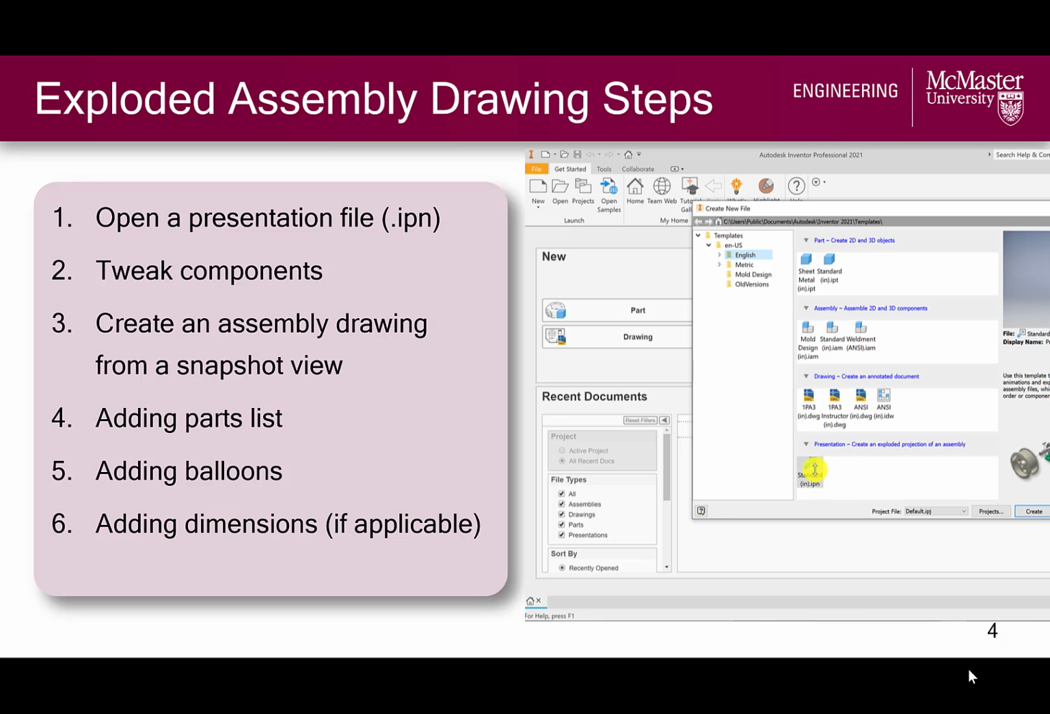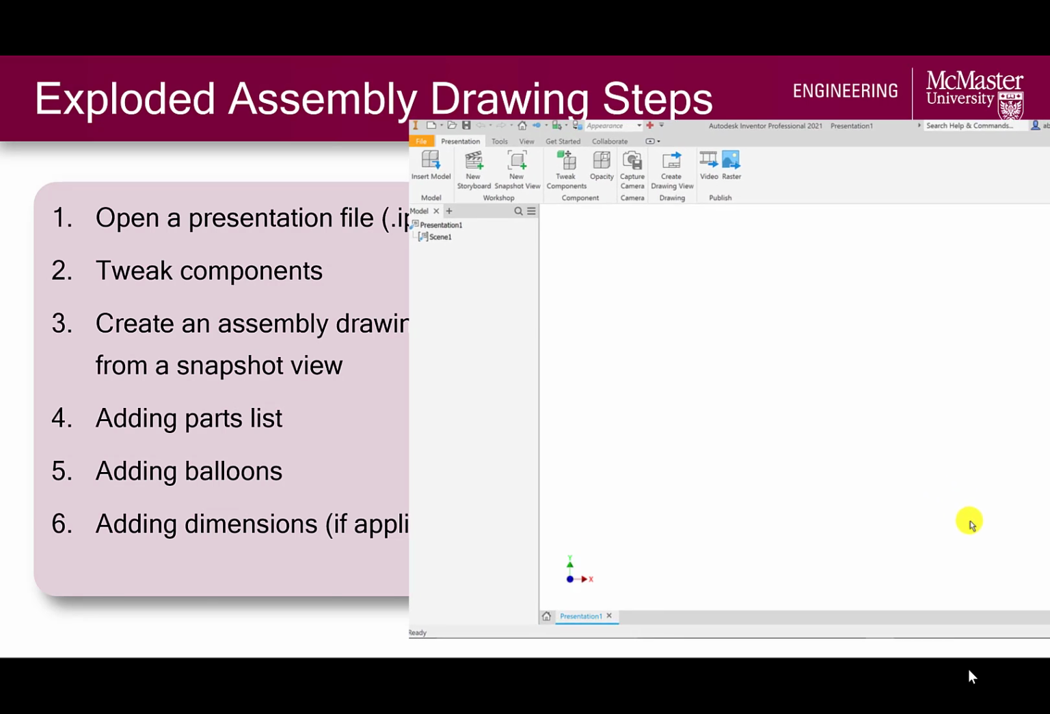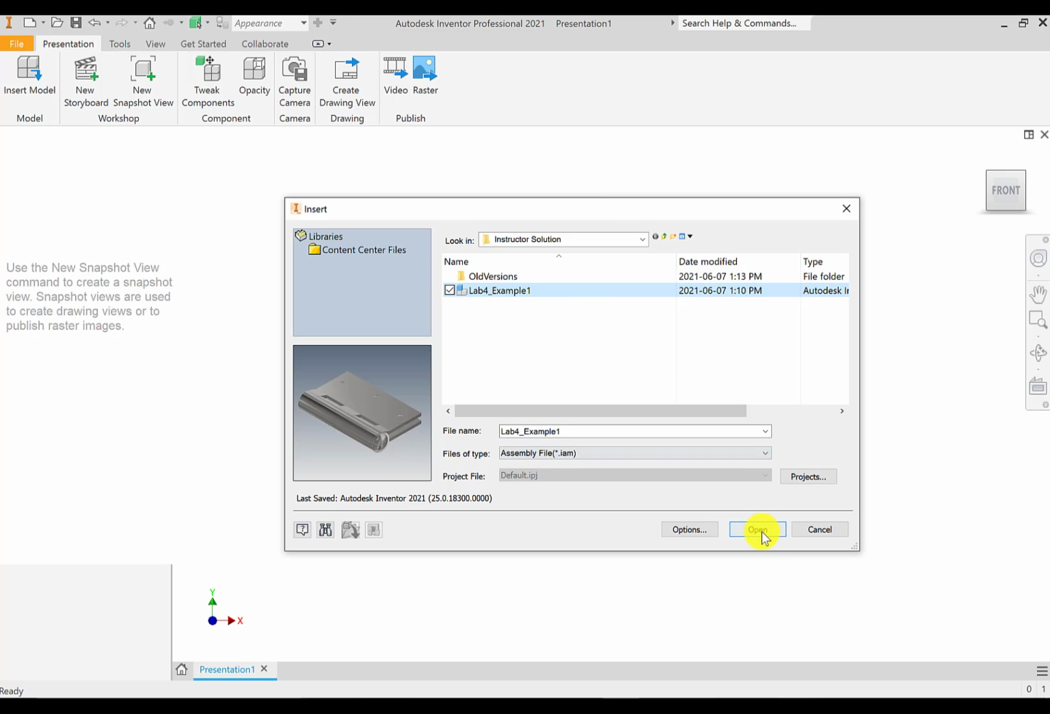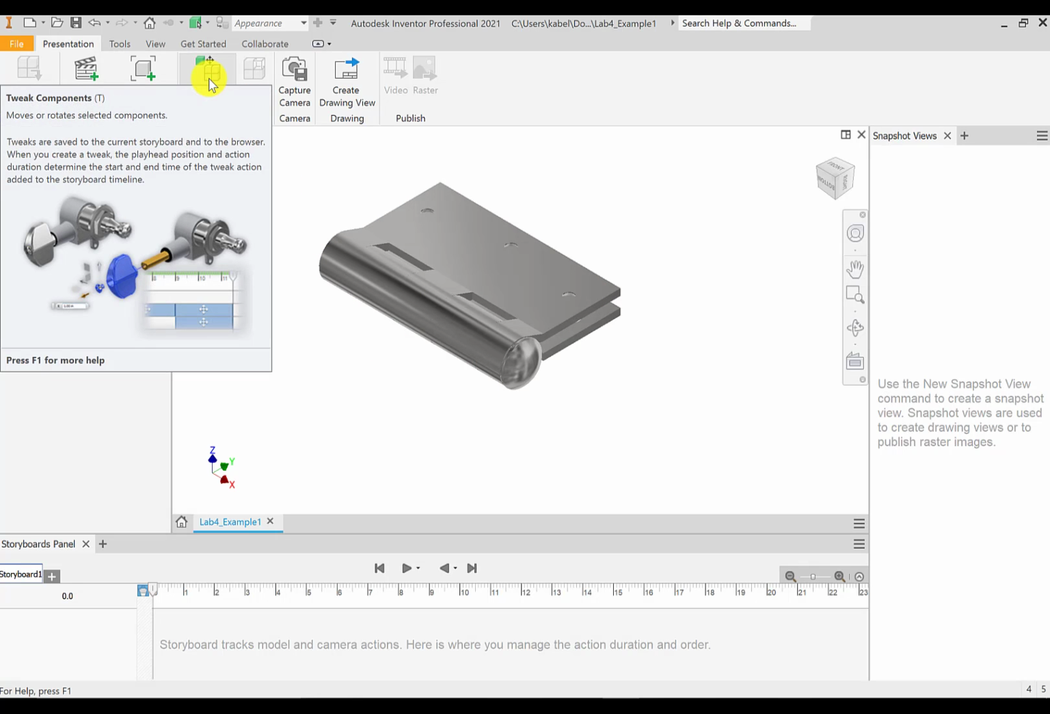I will start off by opening a standard inches presentation file, which is found at the very bottom of the Create New File window. And you'll see when we open this file and select the assembly we want this presentation to be based off of, that the presentation file now has a new presentation tab in our toolbar at the top, and we have a new browser that shows different scenes in our presentation, and we have this storyboard panel at the bottom. Our door hinge assembly is in the presentation file in its fully constrained state, and our next task is to use this Tweak Components tool to explode our assembly.